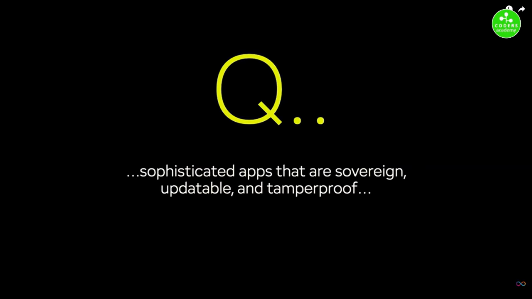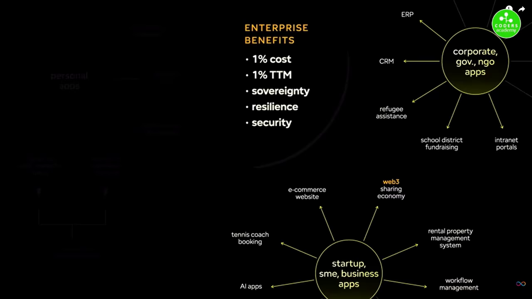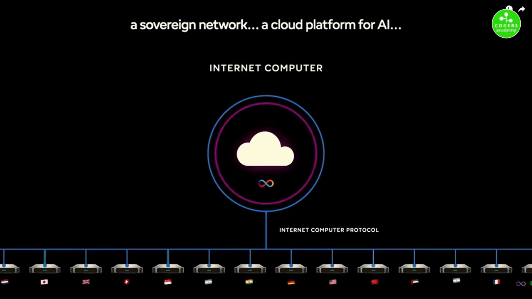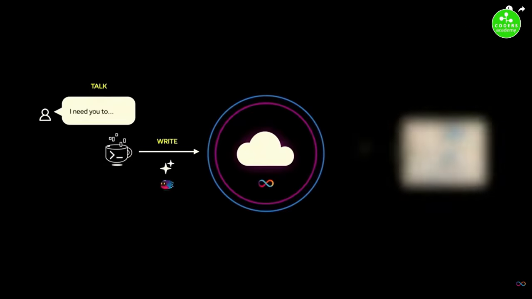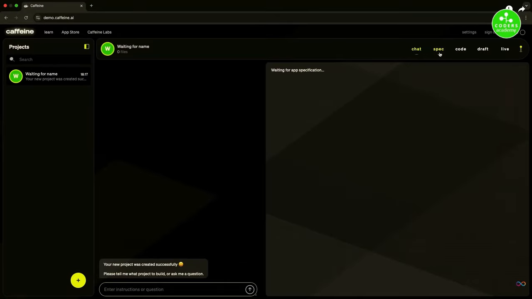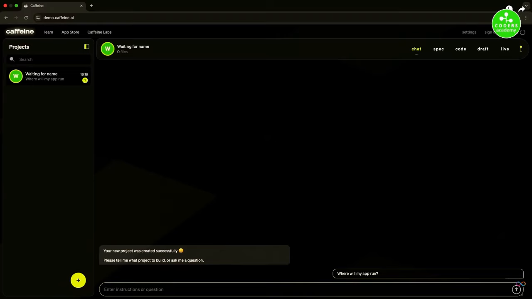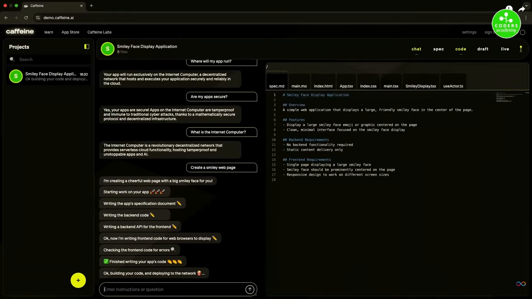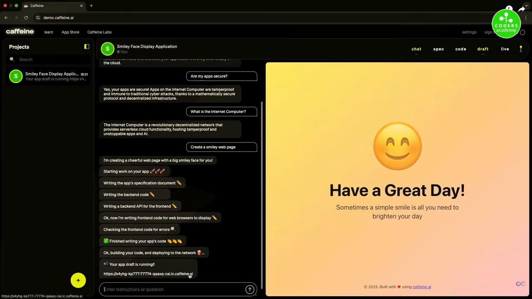Caffeine AI is a new platform from Dfinity Foundation that's rewriting the rules of development. You literally chat with it just like a buddy, say what you want, and boom, in no time your app is ready. No AWS, no GitHub drama, pure results.